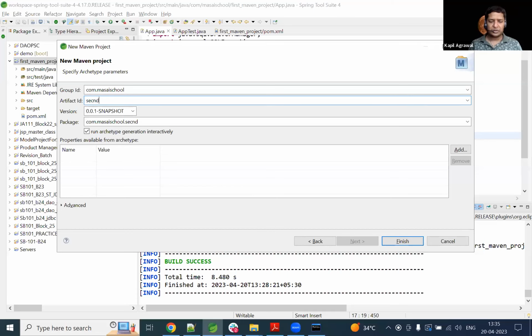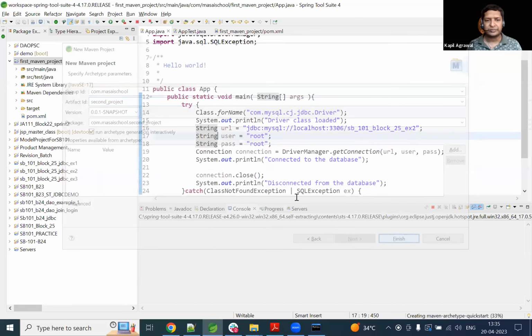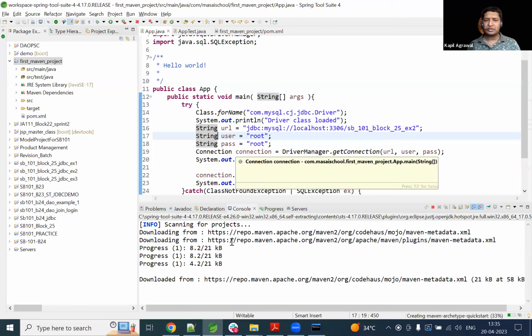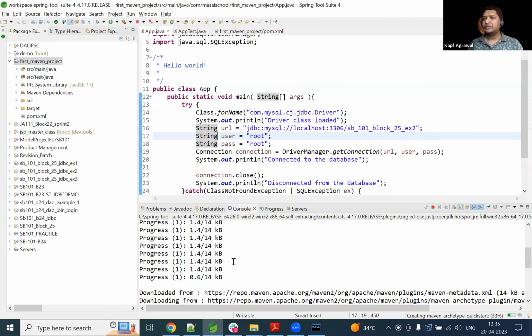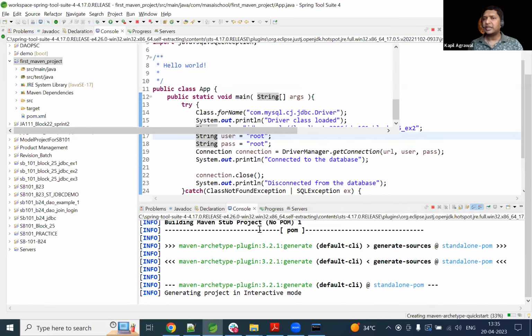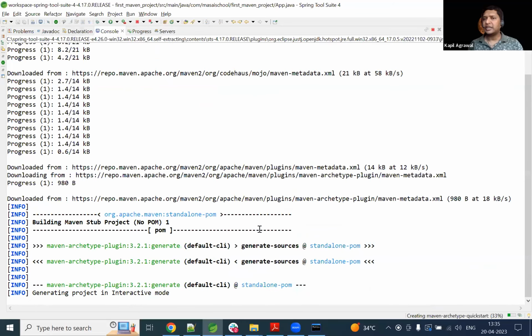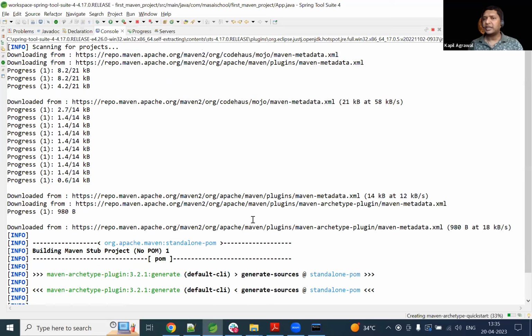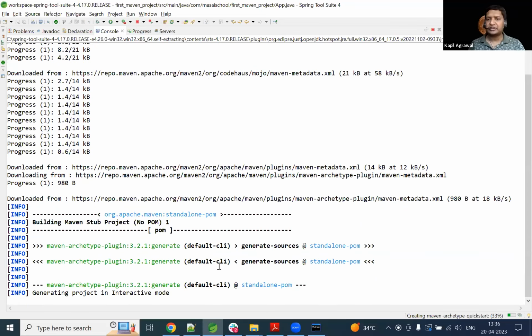Let me write down the name. The name is going to be second_project. Snapshot 0.0.1. Second thing, there is a Finish option available. Yes, done. Finally, it is asking for yes, no. See, the second time the project is actually generated at a very fast speed.